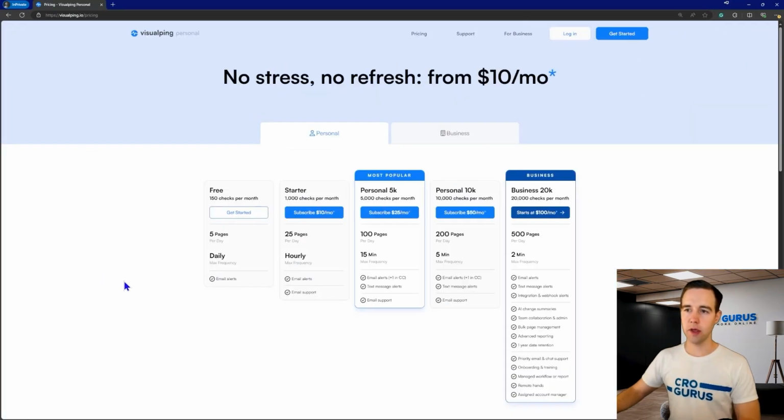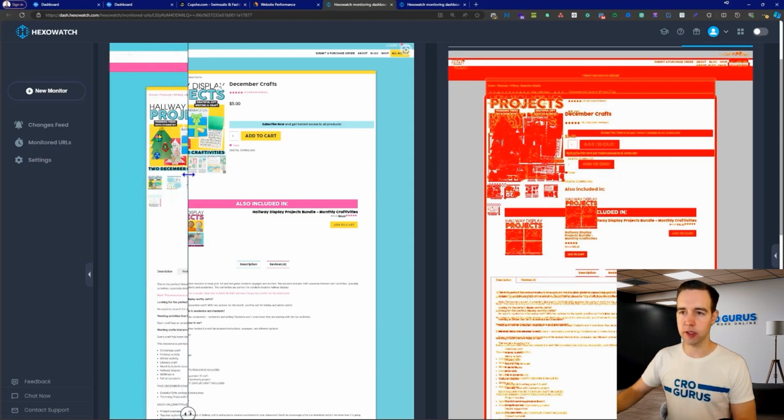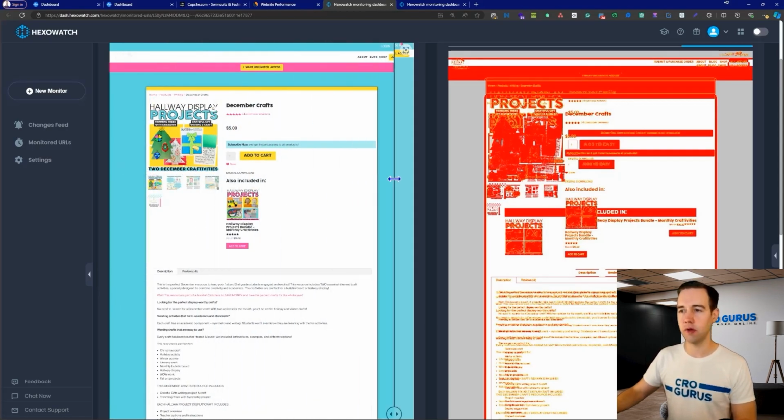And with Visualping on the free version, you can monitor a few pages per day and have it check it daily. Daily is fairly good already. So that's 150 checks per month. At Krogerus, for our clients, we use a similar tool. And this is also how Visualping works. So this gives you a good idea of how you can use it.